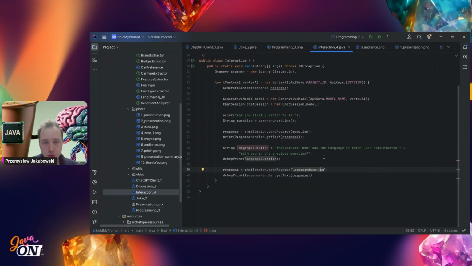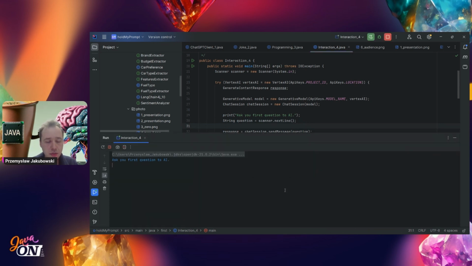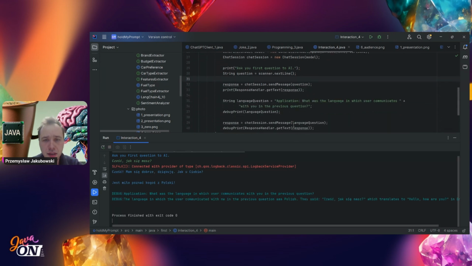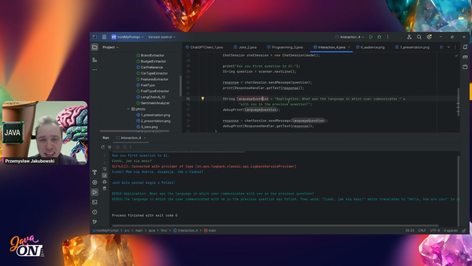And let's go further. I have now the Vertex AI in use, so still Google stuff. And now I will do some user input. And what I will do is I will write, let's say, hello in Polish. Cześć, jak się masz? So basically that's hello, how are you doing? And what I was asking Gemini in the next step was, what was the language in which user communicates with you in the previous question?